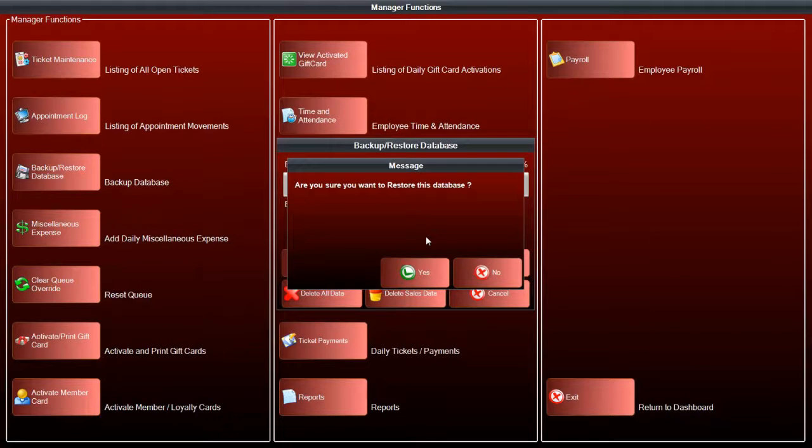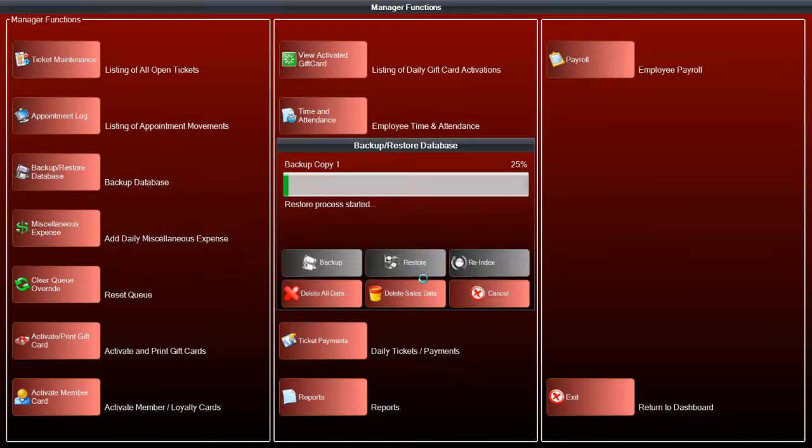It'll ask you if you really want to restore. We're going to click yes. And the database has been restored. Now, with a live database, there's going to be a lot more data, so the restore process and the backup process may take a lot longer.